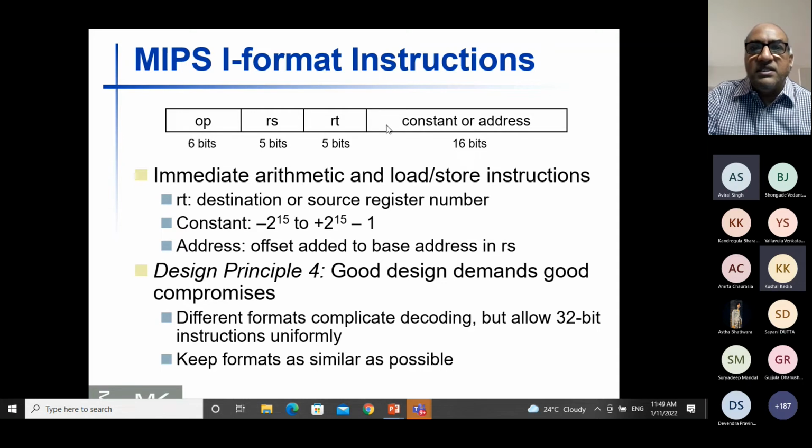Here, for the constant representation, this format allows 16 bits for representing the constant. And this constant, as I mentioned, can be either positive or negative, represented in 2's complement form. Therefore, the maximum negative number is -2 power 15, and the maximum positive number is 2 power 15 minus 1. So these are the 16 bits. This way, the immediate format instructions are represented.